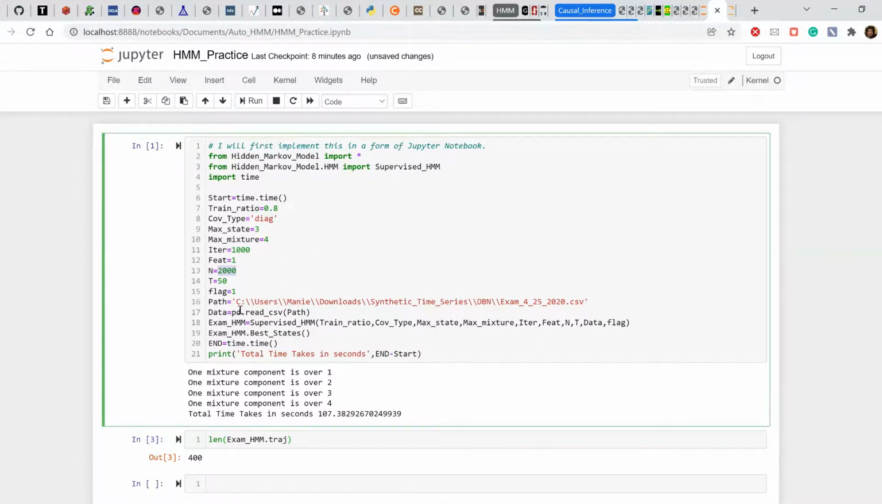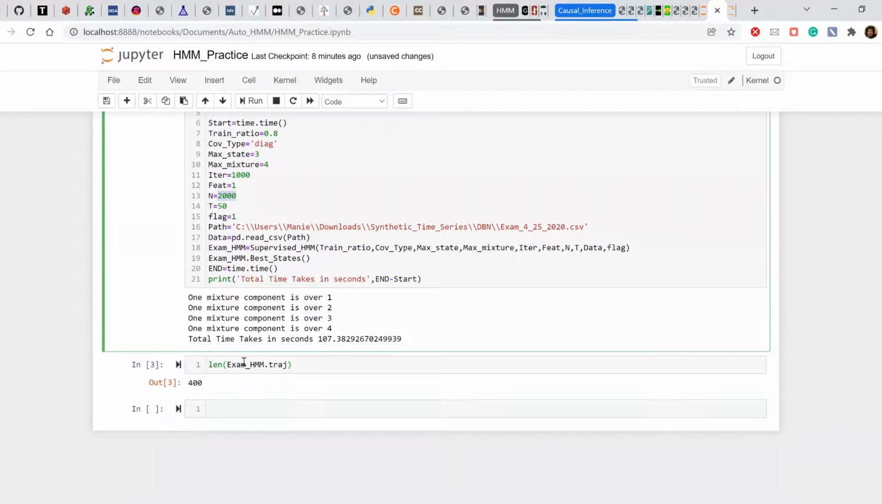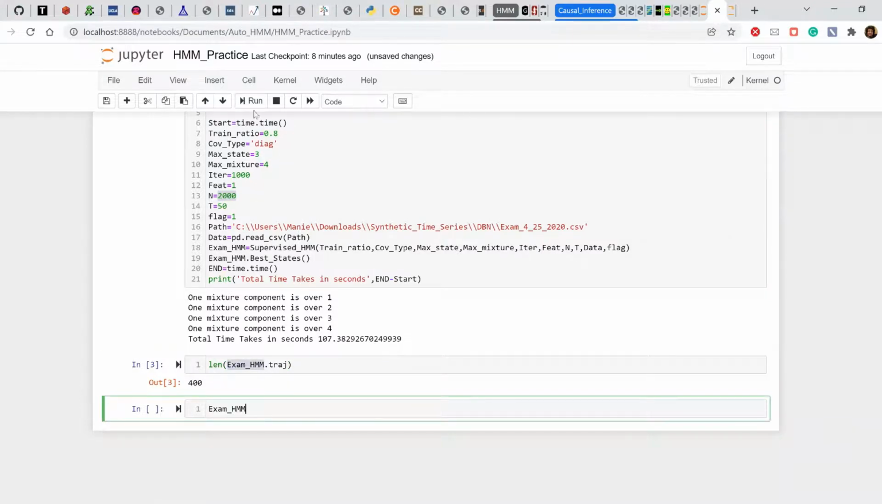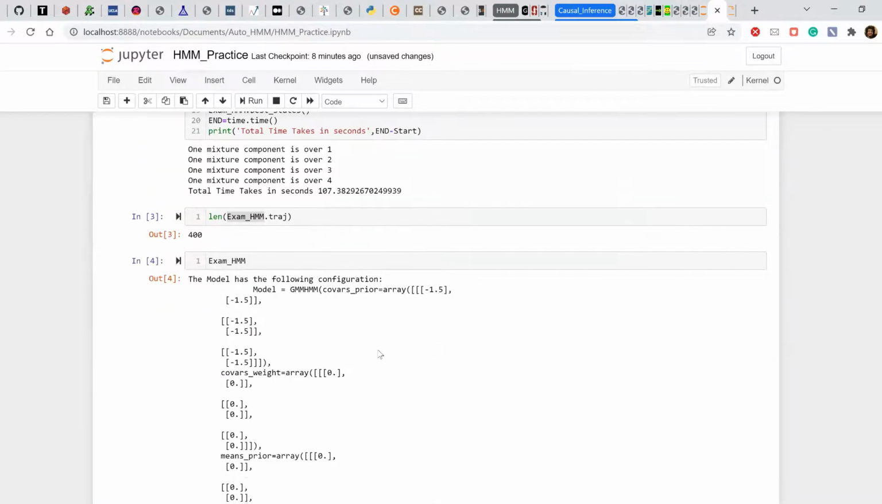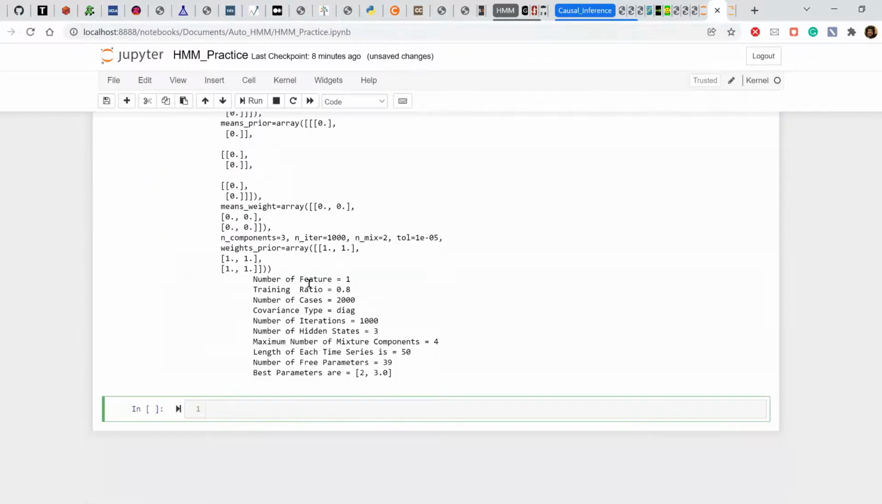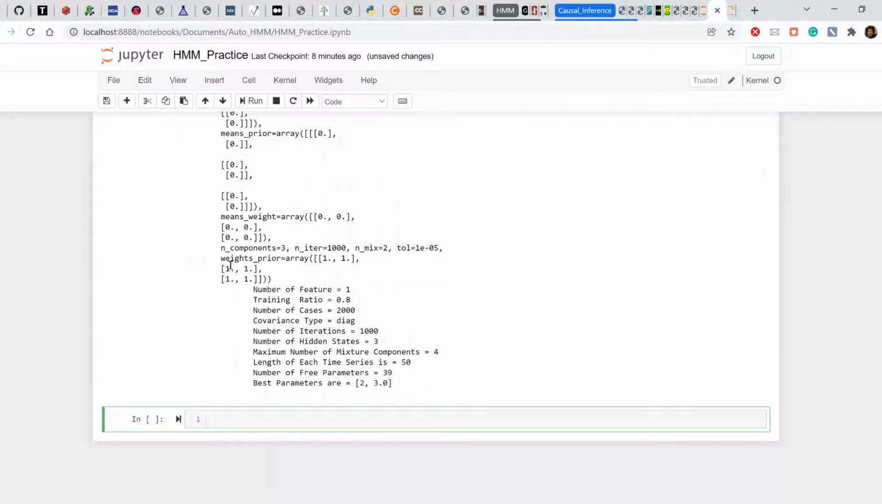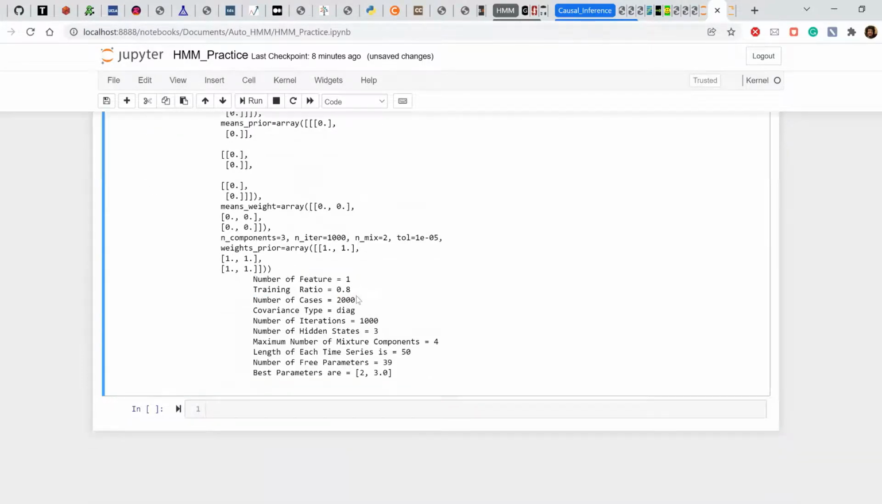All right, great. So now let me just go ahead and take this one, copy this one, and paste it here and just run. This tells you a lot of information about the package itself, right? So number of features is 1, training ratio is 0.8. That's why I had that repair actually, to give you all this useful information.